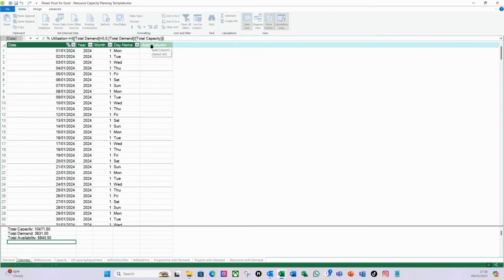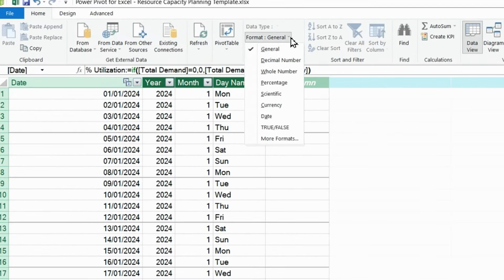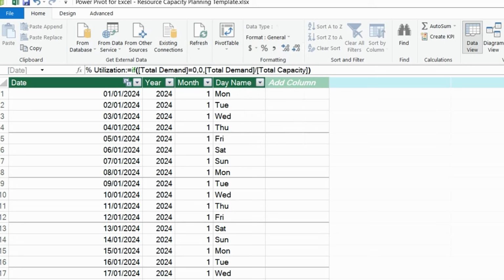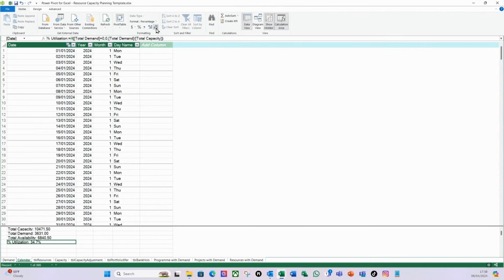If I hit return, and again I set this format to be a percentage, and I'm going to get rid of the decimal places here, so I'm just going to right click on that to the right, and again, and there we go. So we don't have any decimal places.